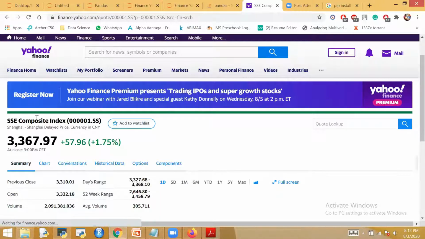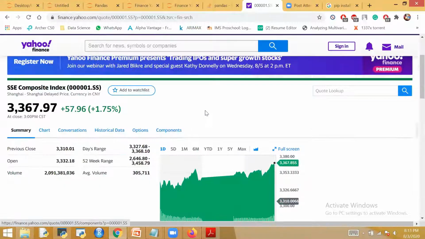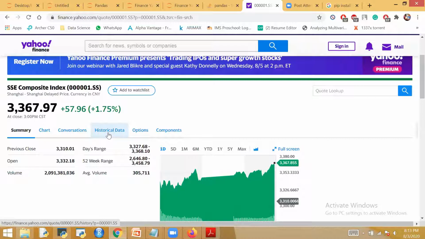Here you can see this is the Shanghai Stock Exchange. This is the stock price on which they are trading. This is the live data. And suppose my requirement is to get the historical stock data of the Shanghai Stock Exchange from this website. Click on this Historical Data. I want historical data to do some data analysis.